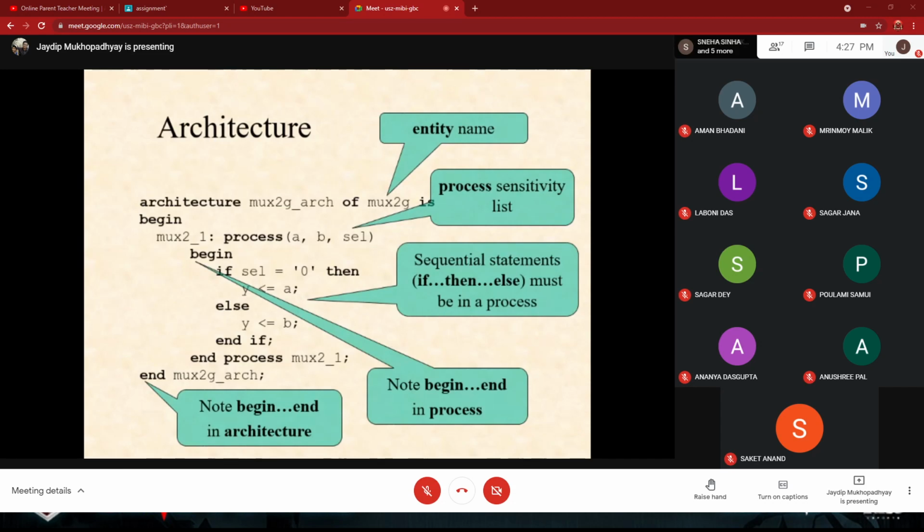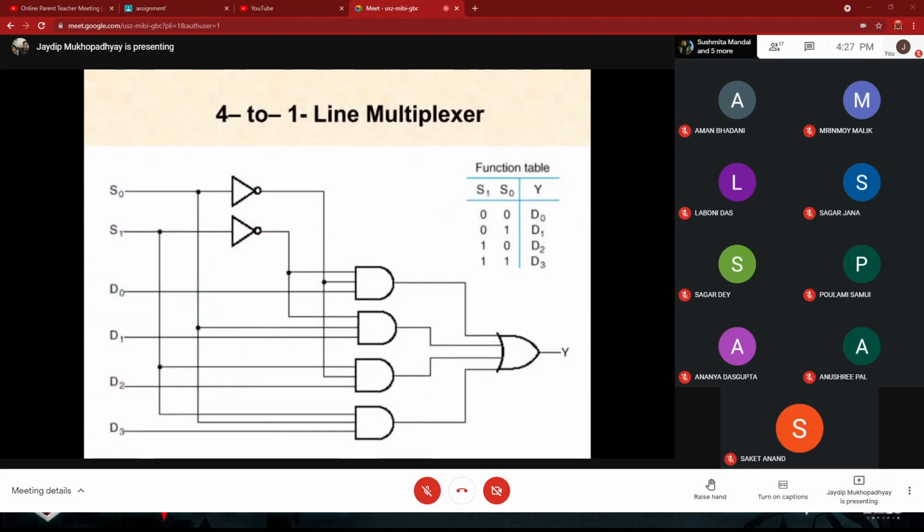So this is how it is going to run. And this is a 4 to 1 line multiplexer. So I think you do this further.